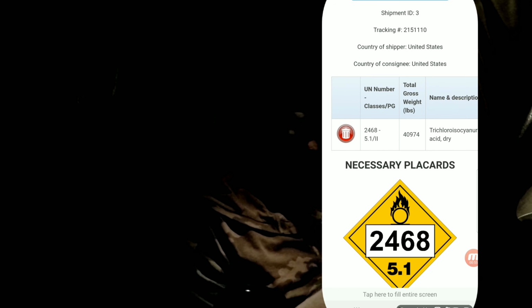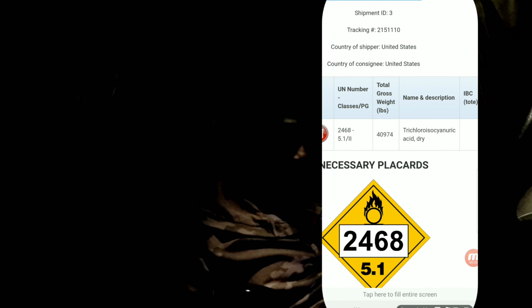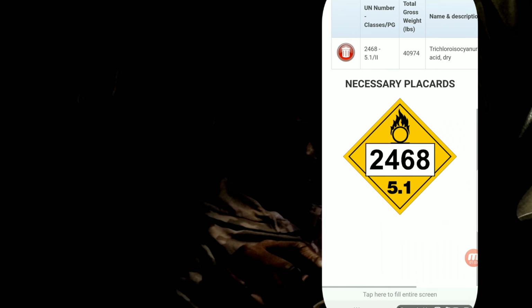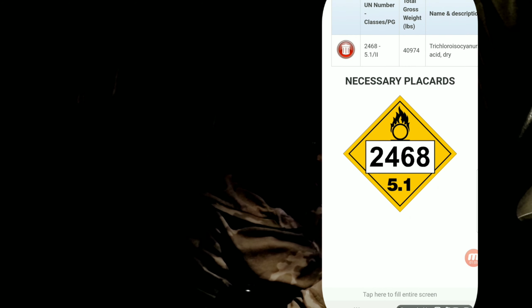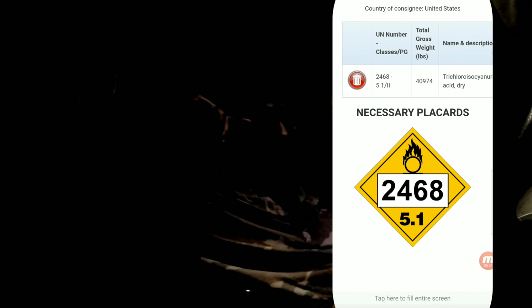You'll see the load, you'll see the UN number and the class, gross weight, name and description, and then underneath that, it shows you the necessary placards that you need for the load. That's it for this one, man.